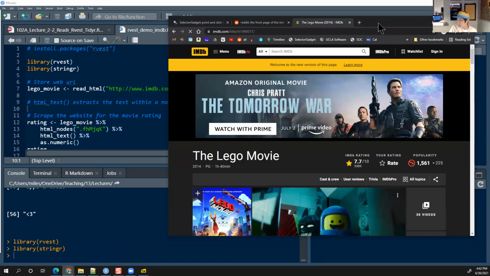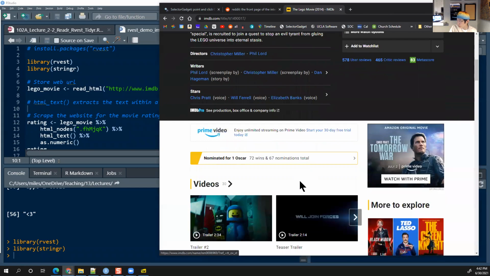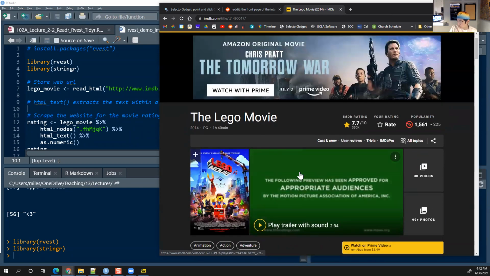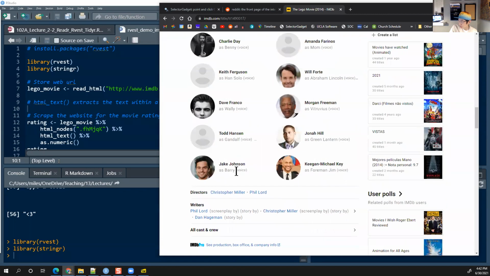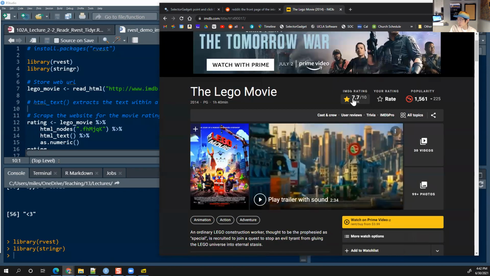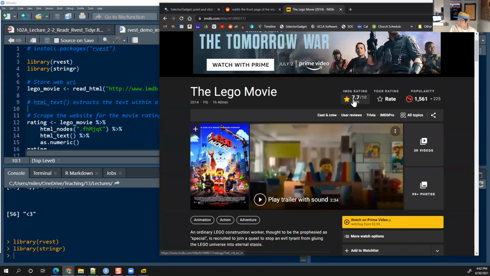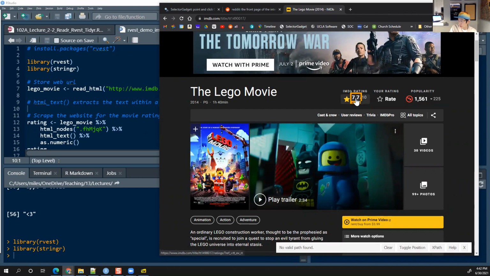We're going to look at the Lego Movie webpage on IMDb. Okay, so this is the Lego Movie webpage, and we're going to try to just get some information here. First, let's say I want to extract out the movie rating, 7.7. So I'm going to click Selector Gadget, and then hover over this number 7.7. This is the thing I want.